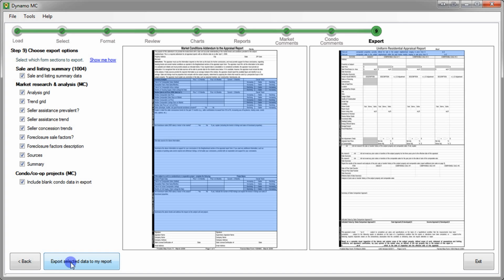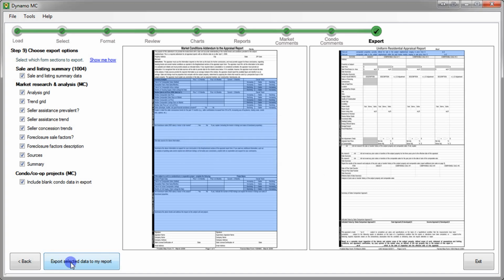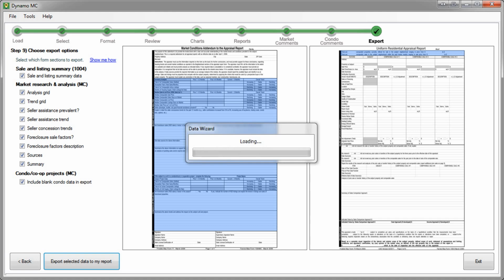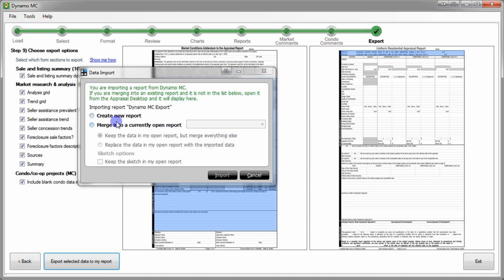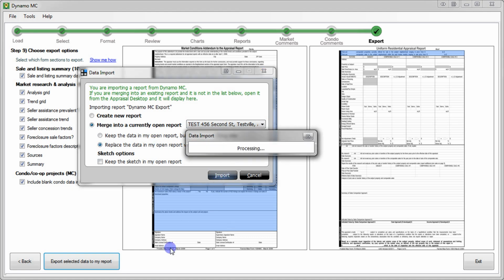Now I am going to export everything, the entire 1004MC, the URAR, and our selected charts and reports. I will merge into a currently open report and choose to replace the data. Now I will click Import and wait for Total to bring the data in.